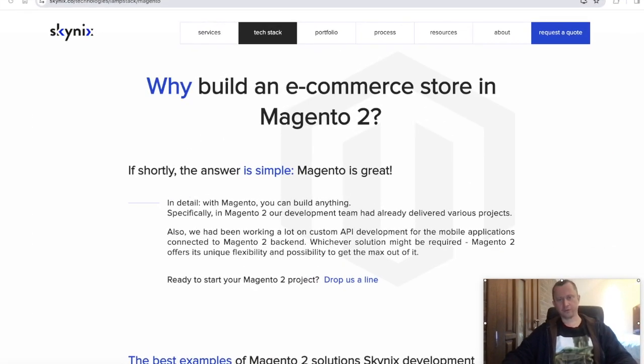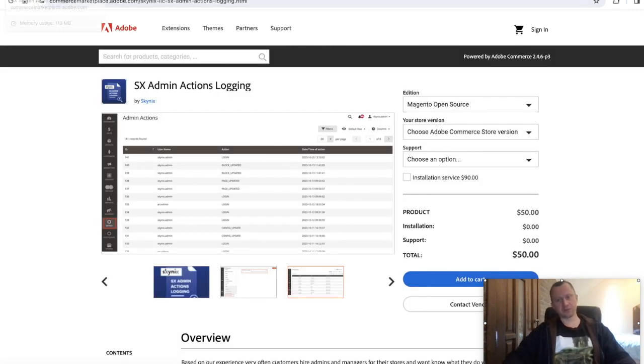Hello, today I will show you another exciting Magento 2 module for your Magento store. You are already familiar with our module A6 Admin Actions Login, and I'm happy to present you a premium version of this module.